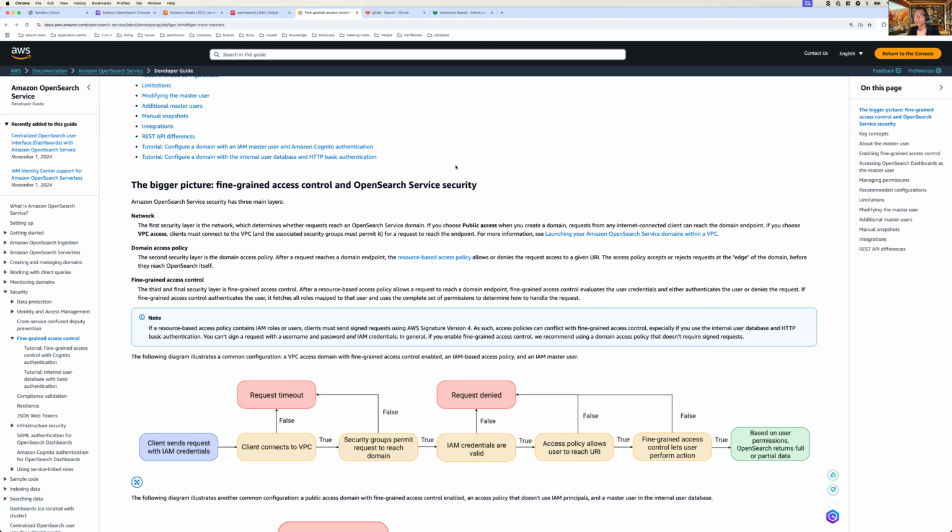Before we go into the steps, I wanted to quickly go over one section of the AWS documentation about OpenSearch service security. According to the documentation, AWS OpenSearch service security has three main layers: network, domain access policy, and fine-grained access control. We're going to see the details about these configurations later, but I just want to remind everyone of the three layers.